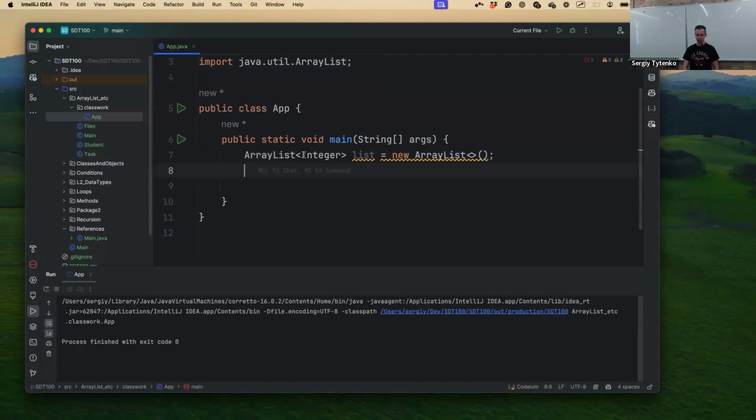Then we have very interesting syntax. But before I jump into that, let me explain the idea. Why do we basically need ArrayList? ArrayList is very similar to arrays, but has a lot of cool features which arrays have not. For example, what is the most annoying thing in arrays? What do you think? Fixed size.